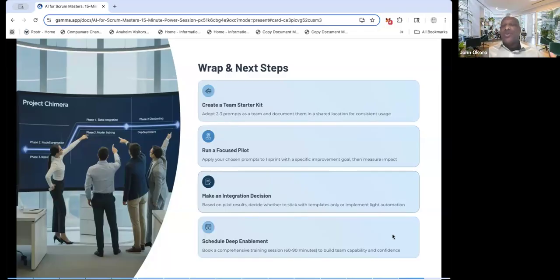So that is a short overview of utilizing AI for Scrum Masters and with Scrum teams, and lots of ways that we can do that.